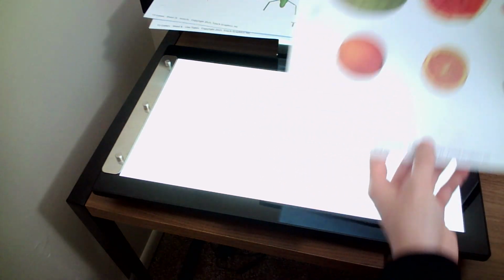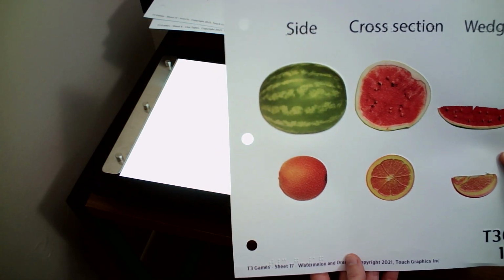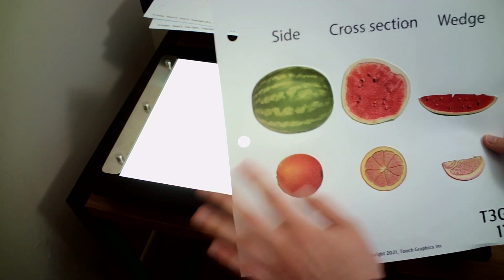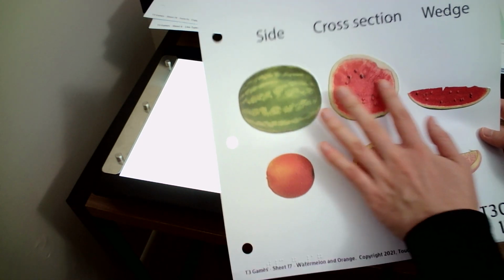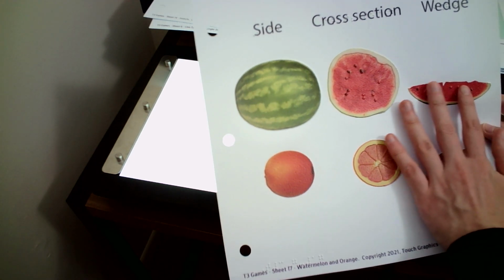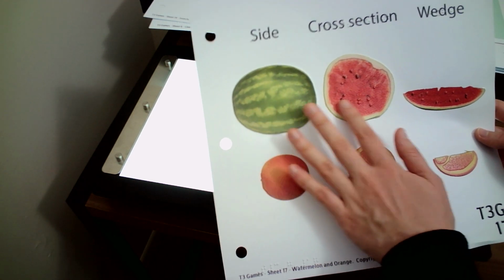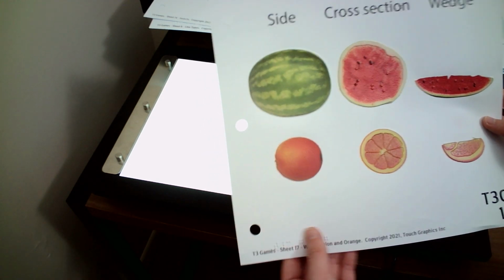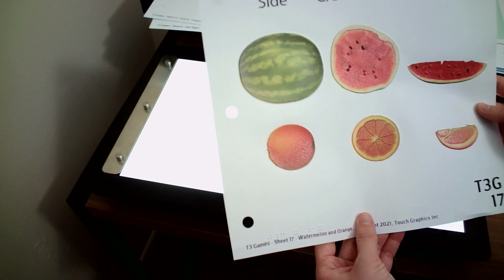The next theme is called Point of View, and these games challenge students to be able to identify the different ways of viewing an object. So here we have cross sections of fruit, objects viewed from different two-dimensional perspectives.